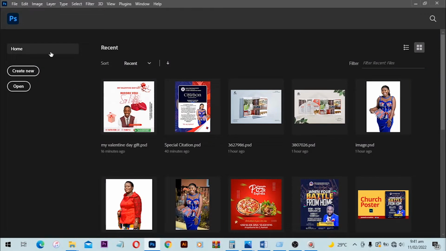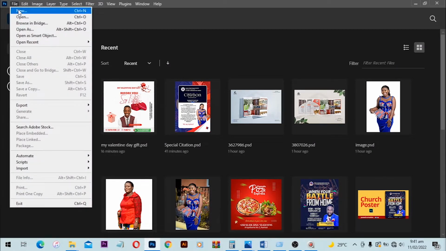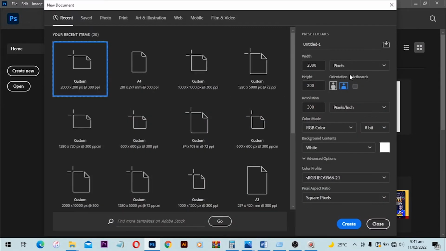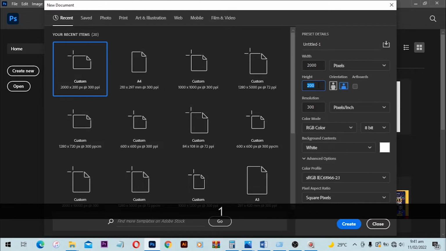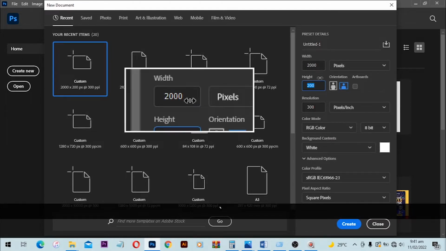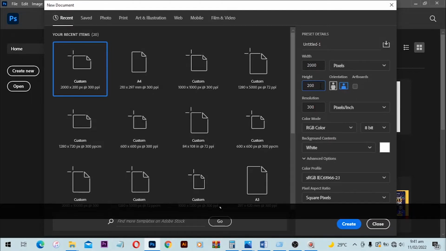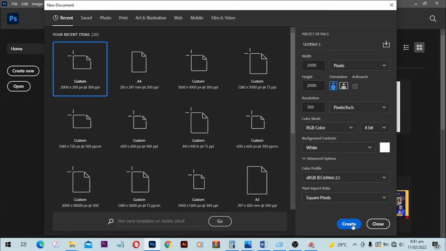So with your Photoshop open, go to File, click on New, and then we are going to use a square dimension for this one. So I will use 200 by 200 pixels, 300 for the resolution, and click on Create.